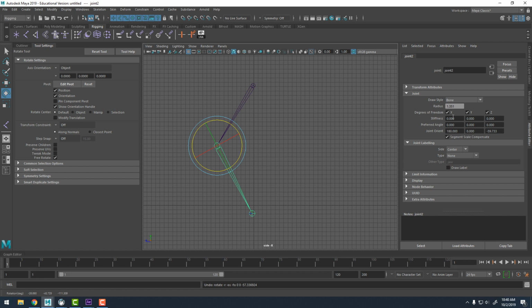Stiffness. So stiffness is a setting for the human IK system, and this will dictate how stiff the joints are. We really won't use this much. That would only be if we're using the human IK system. So we'll skip that.